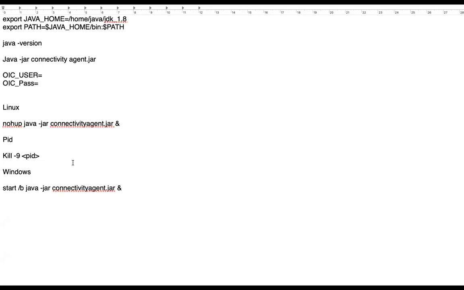Make sense? So it's start space /b. It's capital B, not small b. Does it make sense to everyone? Any question, any confusion on this?